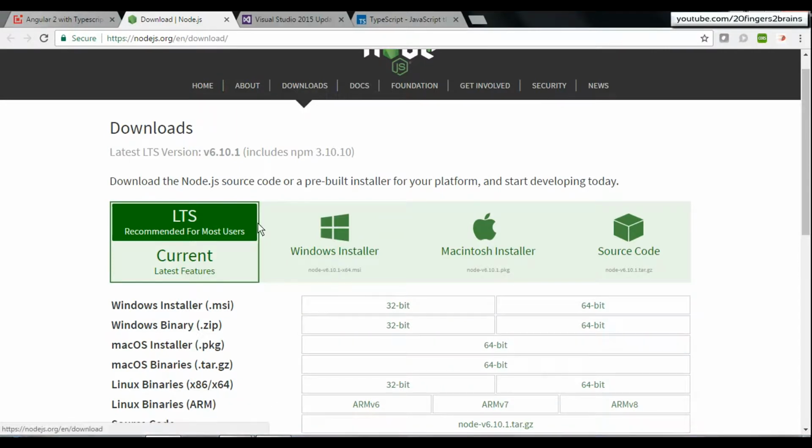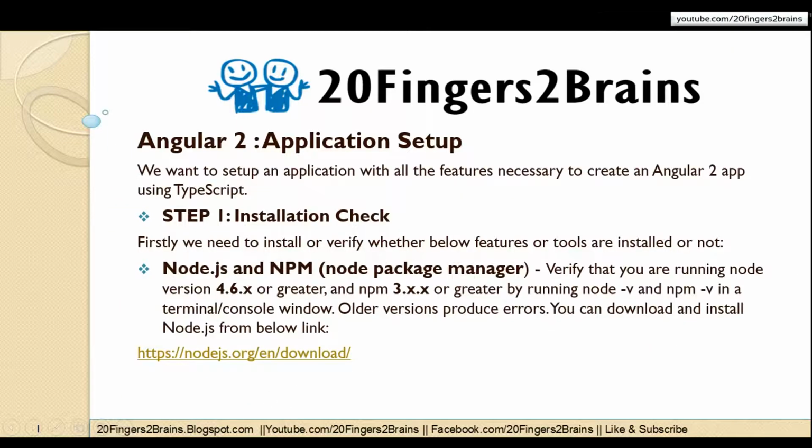If you already have Node.js installed on your machine, then you have to verify the version. The Node.js version should be greater than 4.6 and the npm version should be greater than 3 in order to work with Angular 2 with TypeScript. Older versions produce errors and you can download and install Node.js from the below link. Basically the newer version will not give you unnecessary errors.